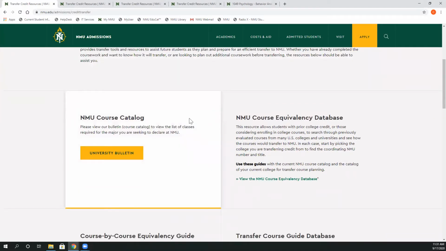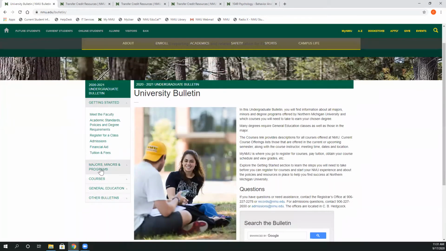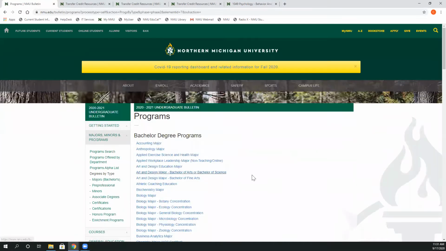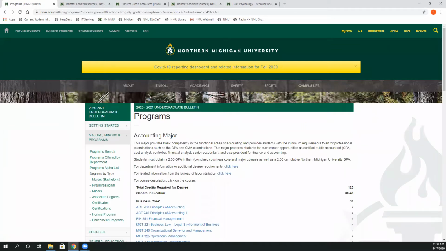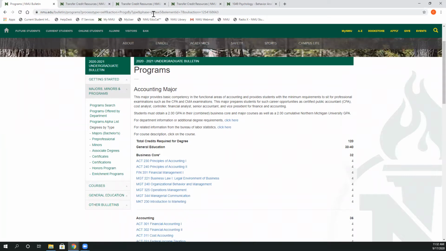And so number one, the first link is to the University Bulletin. And so if you click the yellow Bulletin button, it will take you to our Bulletin page. And then from here, you'll see majors, minors, and programs on the left-hand side of the page. And so clicking on that will provide you a listing of all the different academic programs that we offer at NMU. From there, you can scroll through that list until you find the program that you're interested in. And then when you select it, you'll see here that it will show you all of the required core courses for that program.